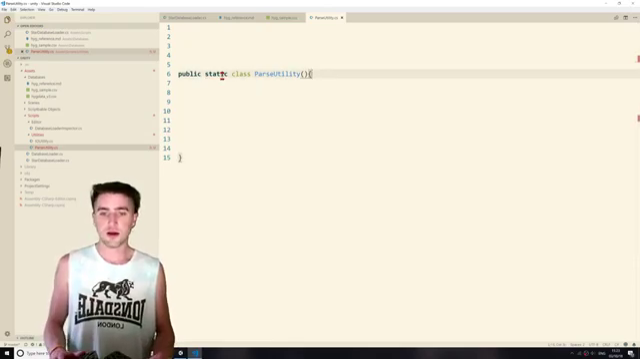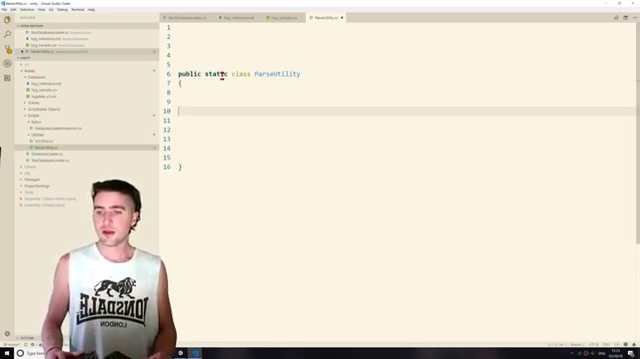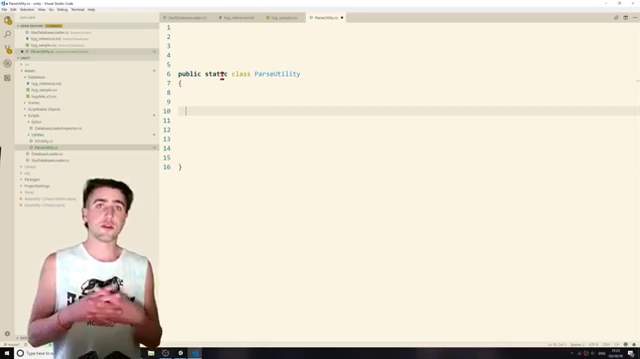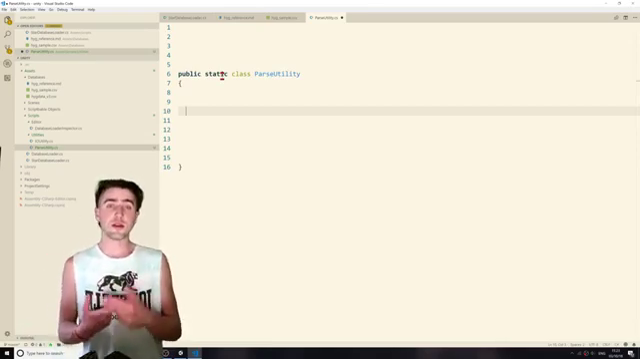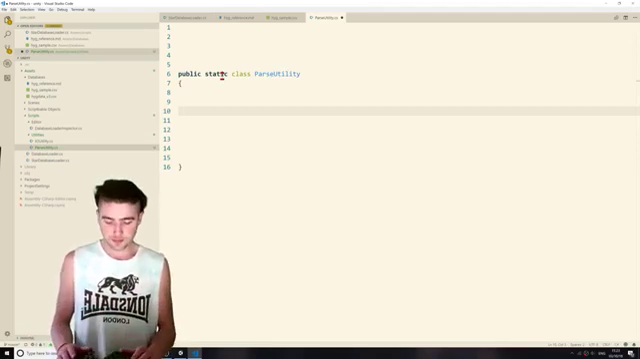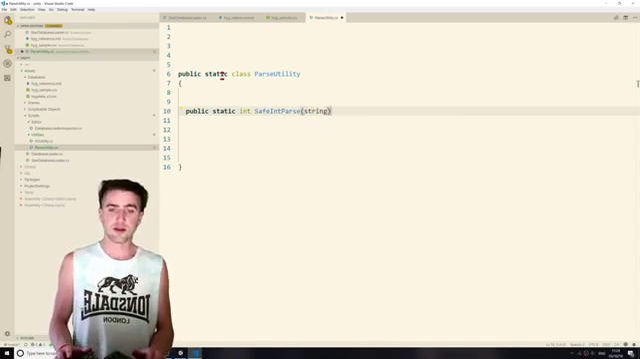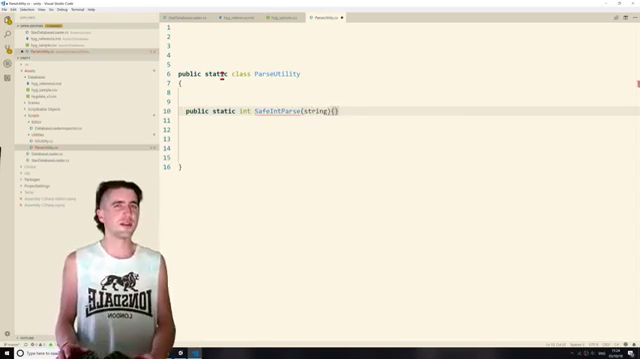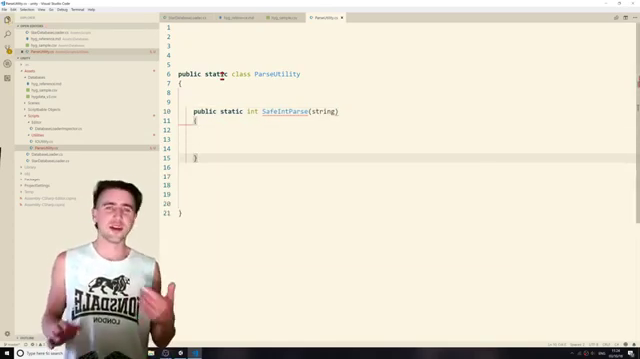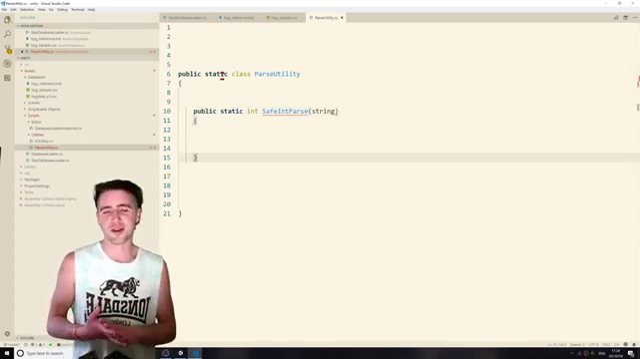All right. Now this is going to have two functions in it. One of them is going to handle integers. The other is going to handle strings. So we'll have a public static int, we'll call it SafeIntParse. Now it's going to take in a string. Sorry, did I say integers and strings? I meant integers and floats. Yes, one of them will be an integer parser, the other will be a float parser.